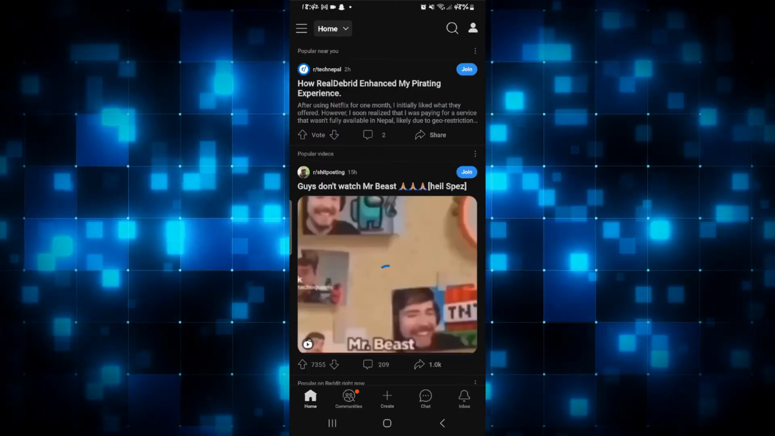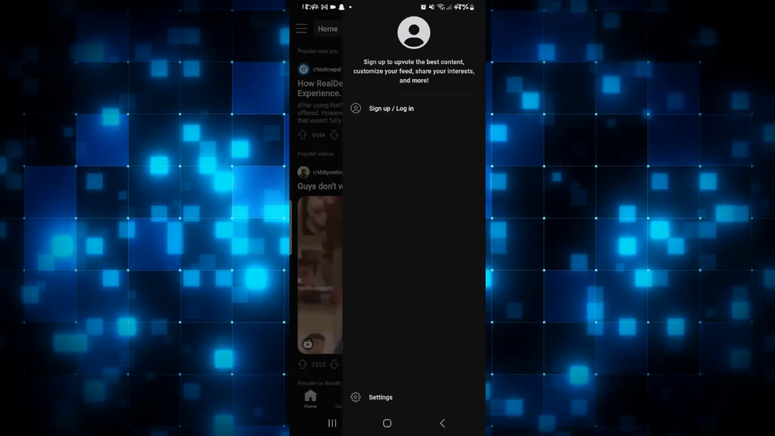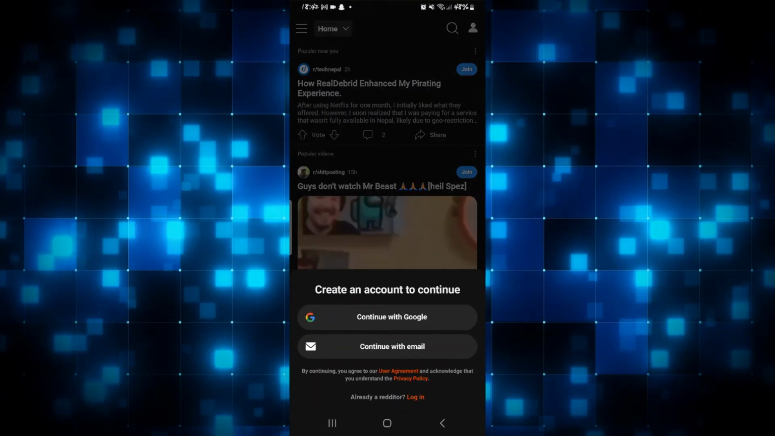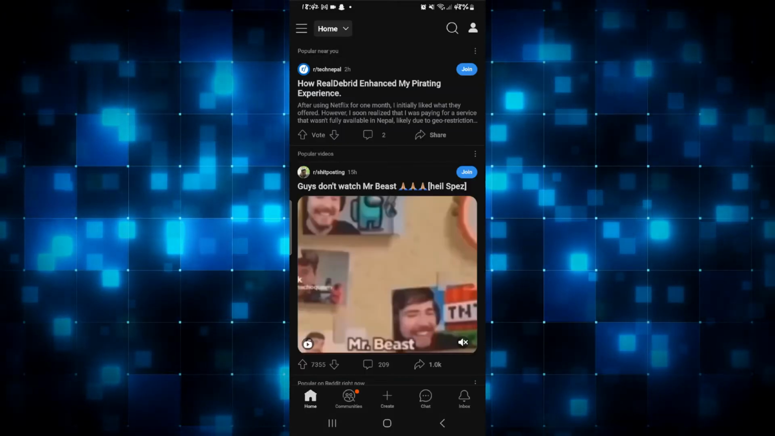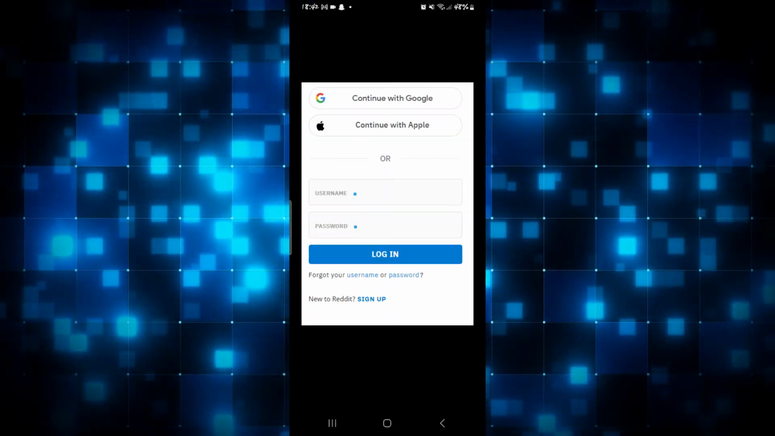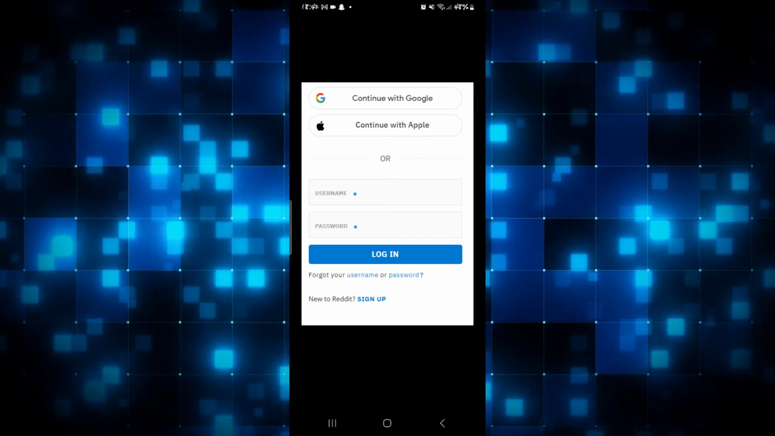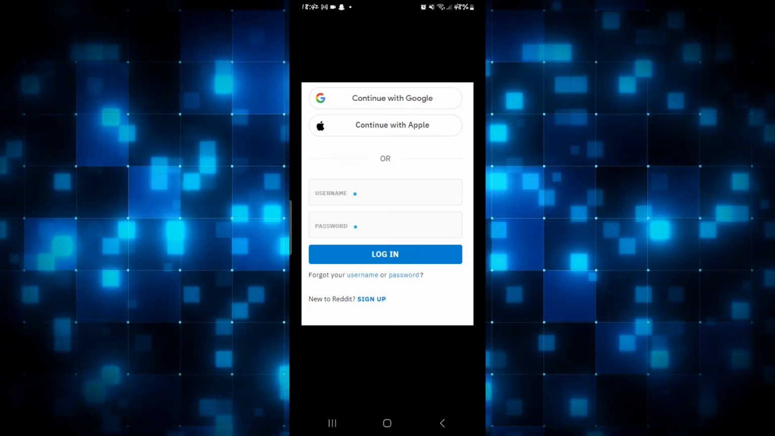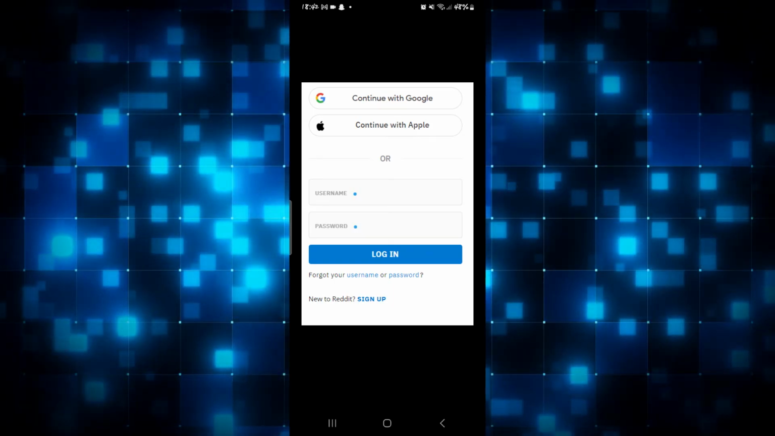If you don't see the login section, just tap on the account icon at the top right corner and now you can tap on sign up/login. Now simply tap on login at the bottom section. And now you can either use your Google account or your email address and password to log in. If you selected your Google account to sign up, then tap on continue with Google and then from there you can select your Google account.